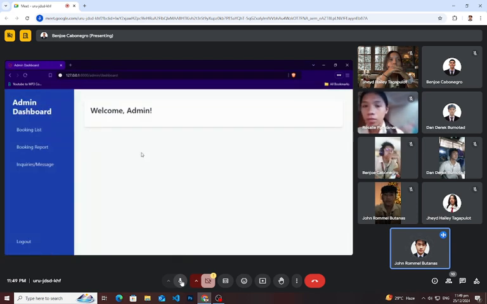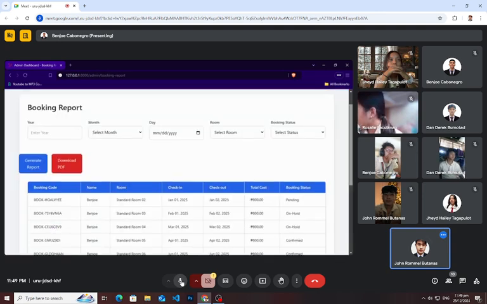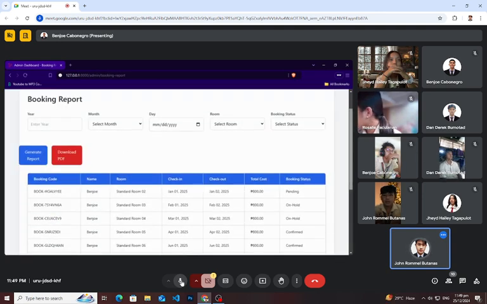And now let's go to the second feature, the booking report. And this is the booking report. This report helps the administrator analyze trends, assess occupancy rates, and generate data for decision making or performance review. And now Mr. Bumutad will demonstrate the booking report.